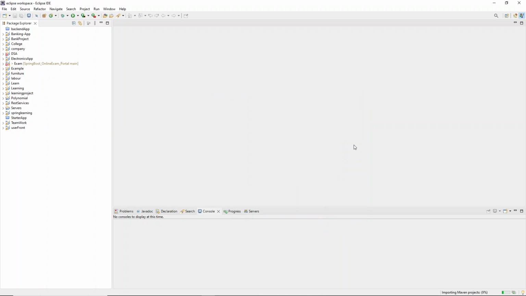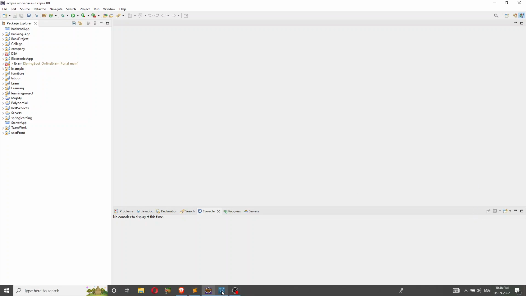So this will take some time to import. As you can see at the bottom right side over here, the import of this project has been started. So let this get imported. In the meantime, we'll go and create a database, and we'll create a table. Alright, so let's get redirected to our MySQL Workbench.